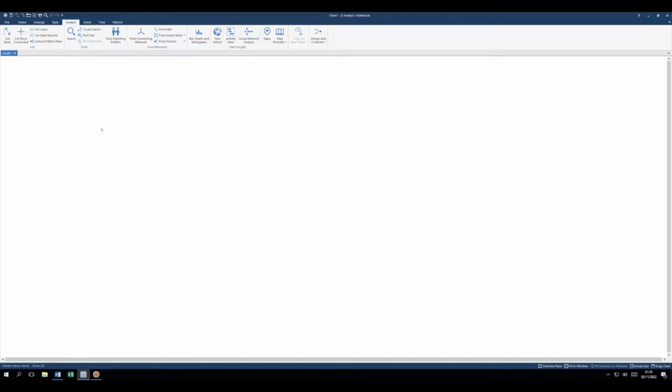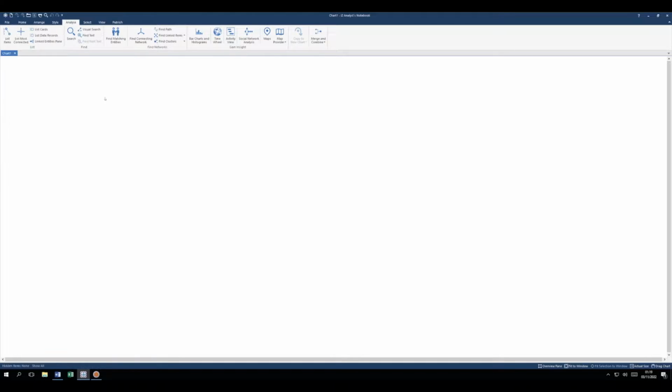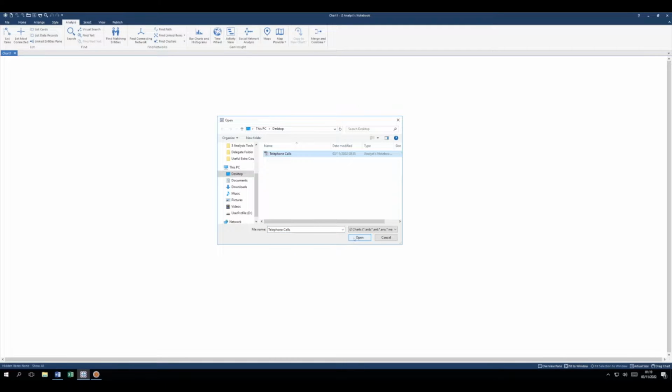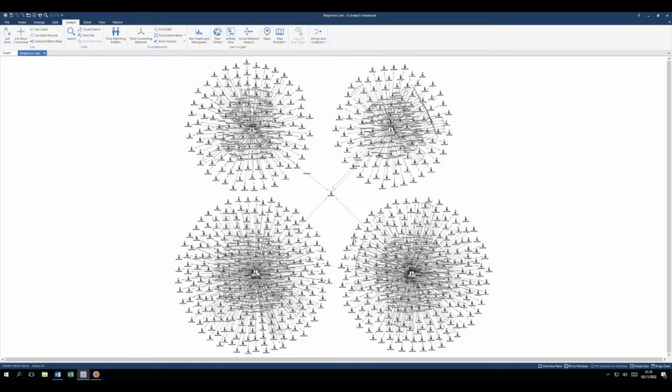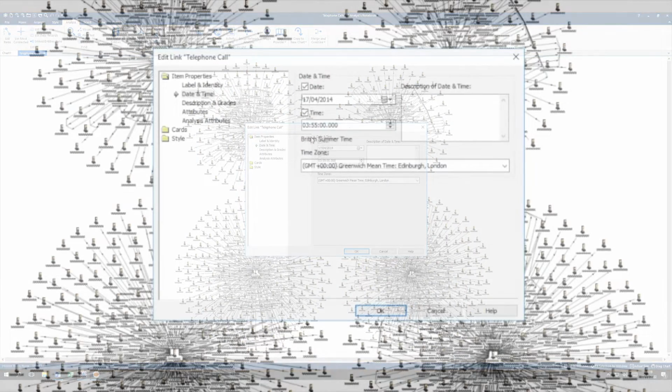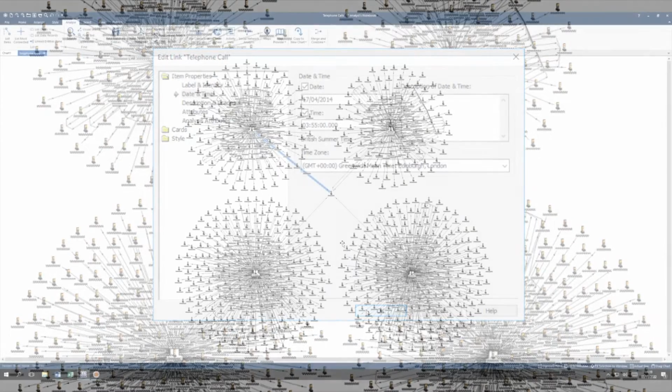To do this, I'm just going to open up a chart that we've already prepared. And it's just some telephone data. We've got some telephone entities, and between them we've got links. On each link, we've added the date and time, so a true date and time, and we've put it in the date and time area.